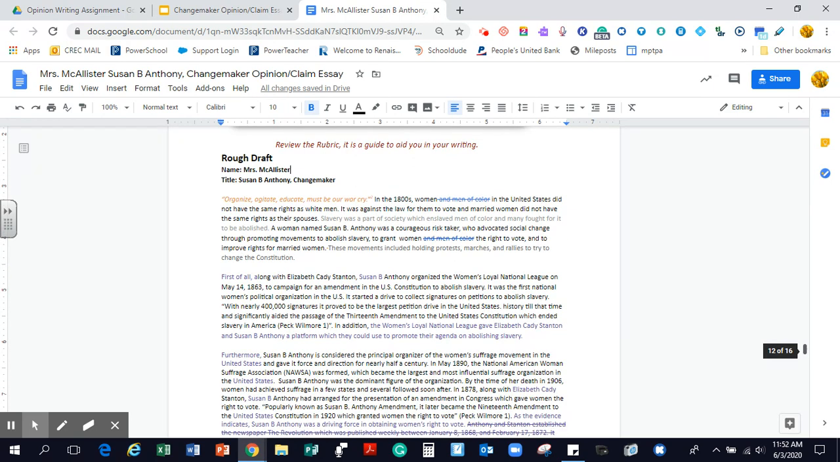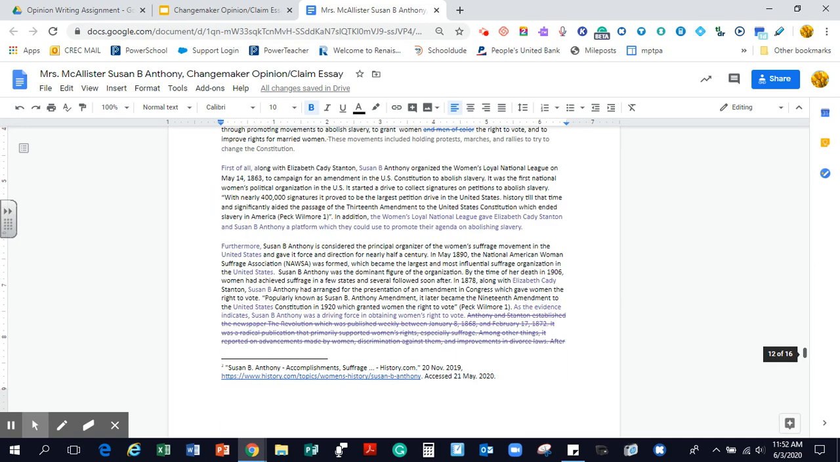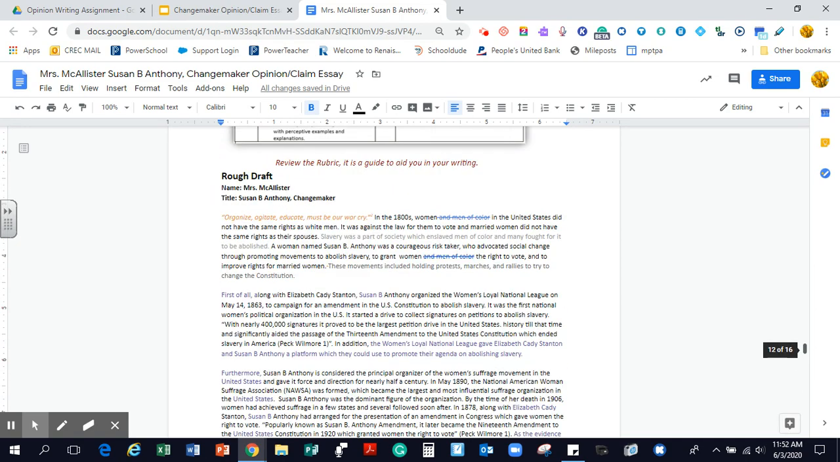Now, when we look for different word choices, we may find information that doesn't allow the essay to hold together, and that's where we add the information. So here, when I was reading the first paragraph and thinking about the body of the essay, it didn't really talk about slavery being a part of society which enslaved men of color, and many fought for it to be abolished. It talked about women's rights, but even though we talked in the claim statement about getting rid of slavery, we didn't make it part of the context. So I added a sentence on slavery.